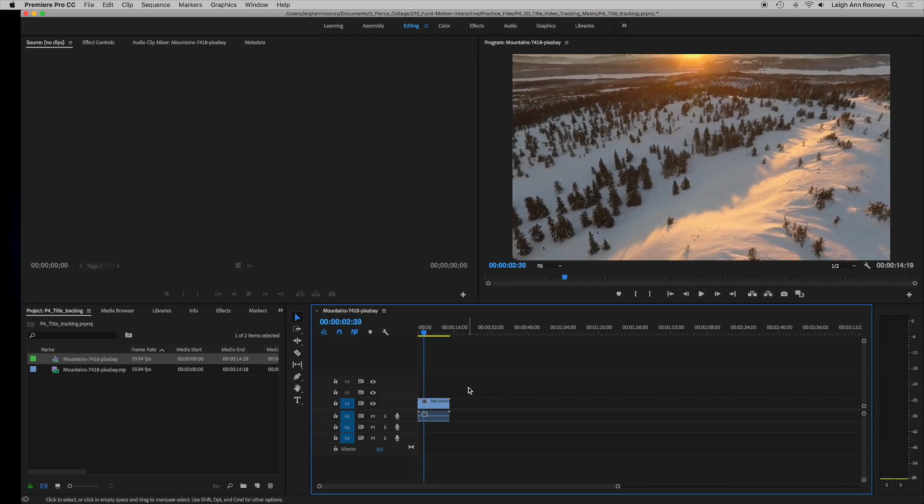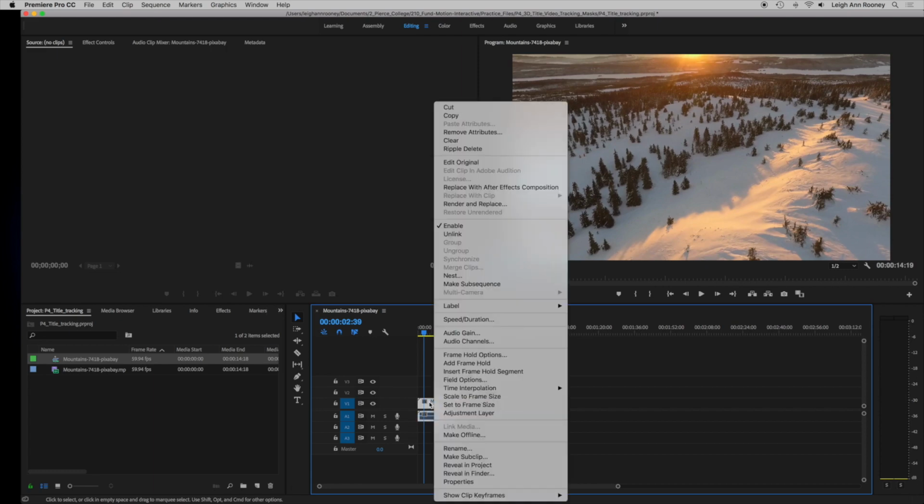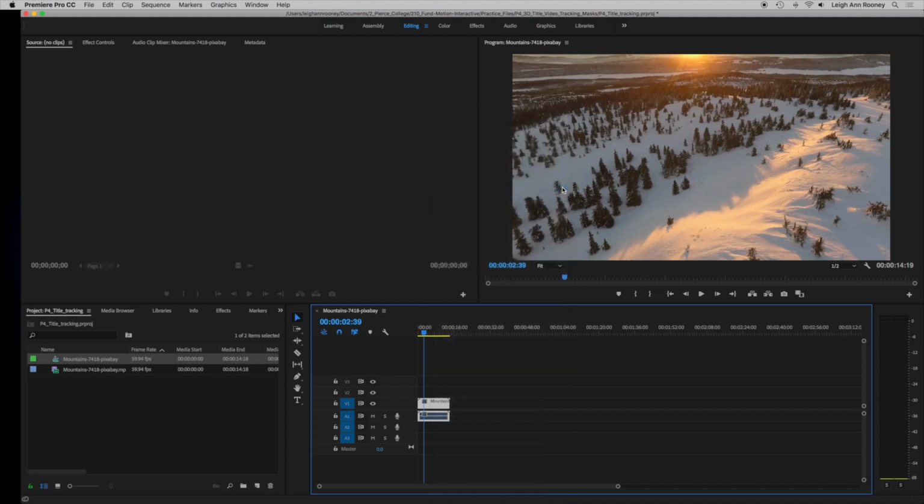Now, this is all we're doing in Premiere. We're just kind of setting it up. So we're going to right-click in here in the timeline. I'm right-clicking. And we're going to replace with After Effects composition. So replace with After Effects composition. And then it's going to open up After Effects, so you let that work.